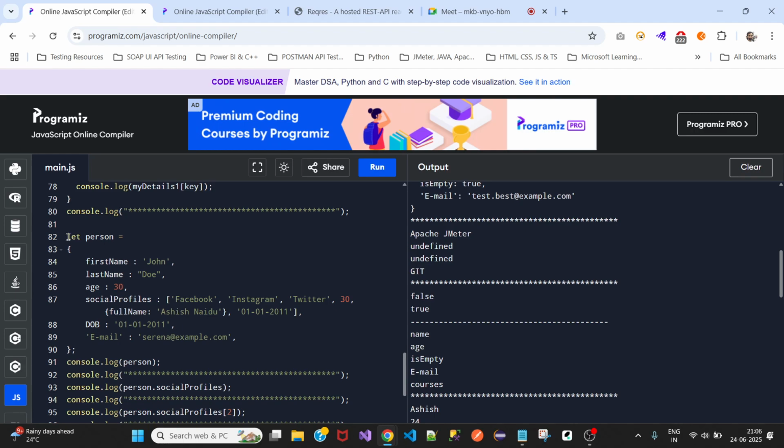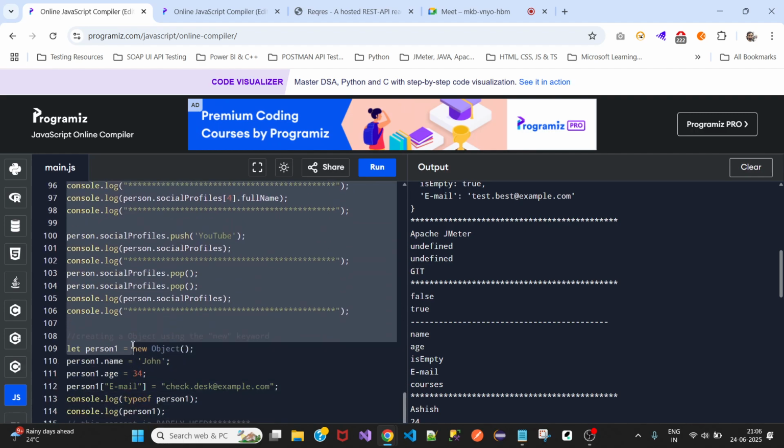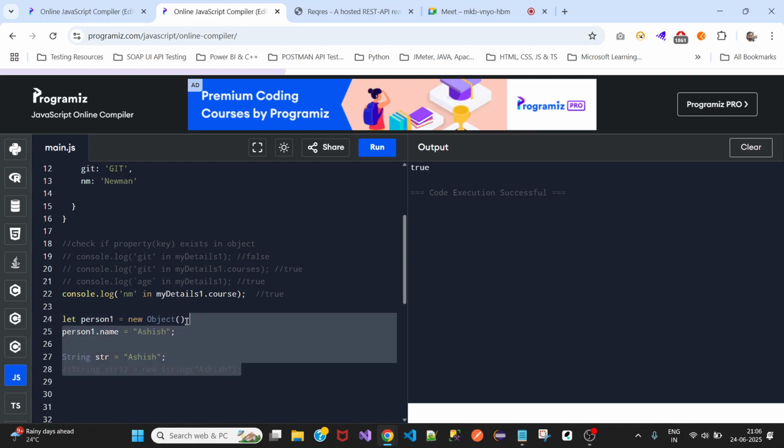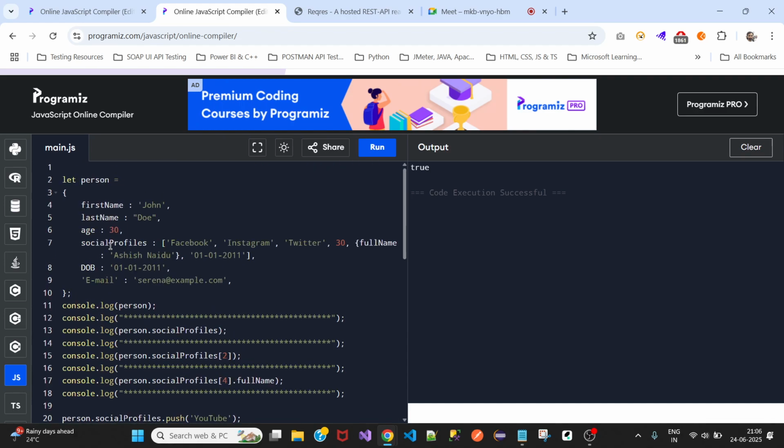Okay, now we have an object where we have an array in that object. Let me copy this. We don't use the creation of objects using the new keyword. It's not required. Now here we have a key and a value, which is a string. Key, string, key, number, key, string, key, and a string.